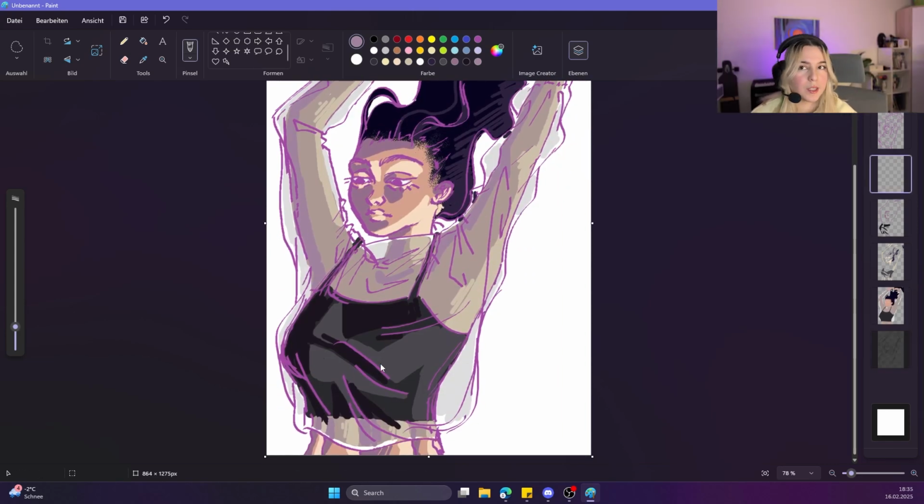I think I can make it look more like a transparent top if I use the airbrush maybe. And I set it to white. And I just put something like this on top, just to make it look structured, to give it some texture.